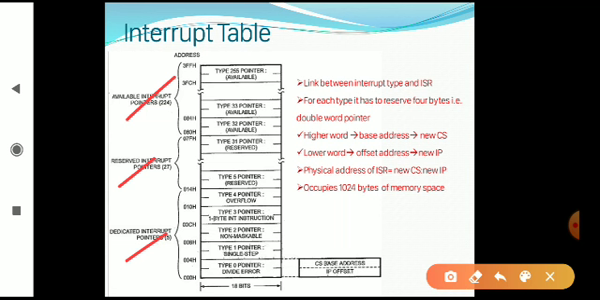So type 0, type 1, type 2 and type 3, also called INT0, INT1, INT2 and INT3. So type 0, that is INT0, is related to divide error. It means whenever there is a division by 0, this interrupt will occur.